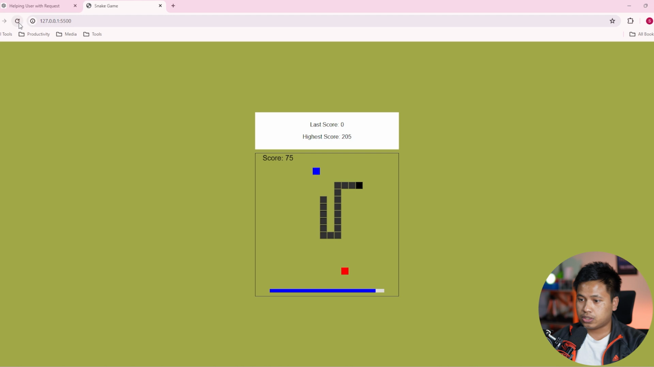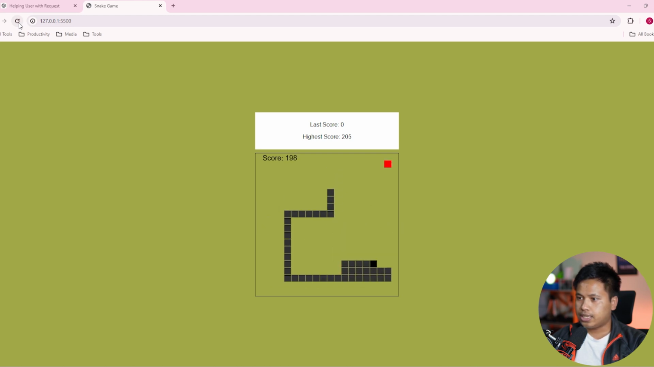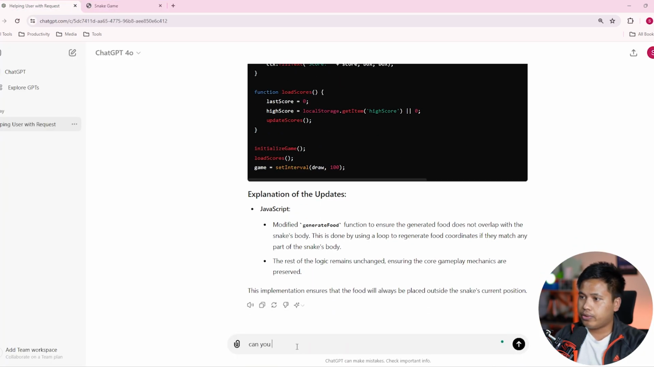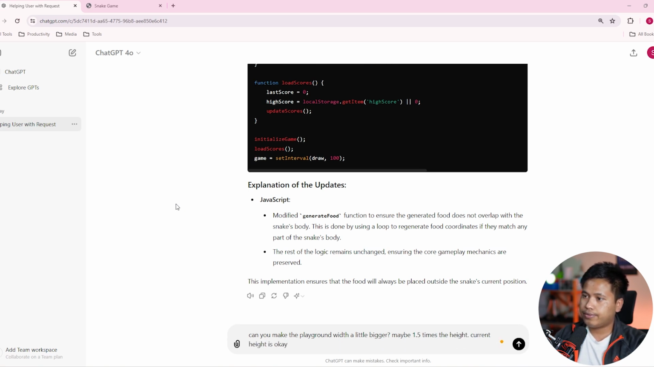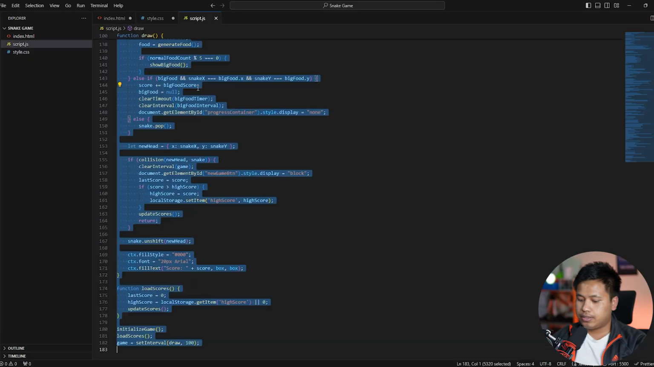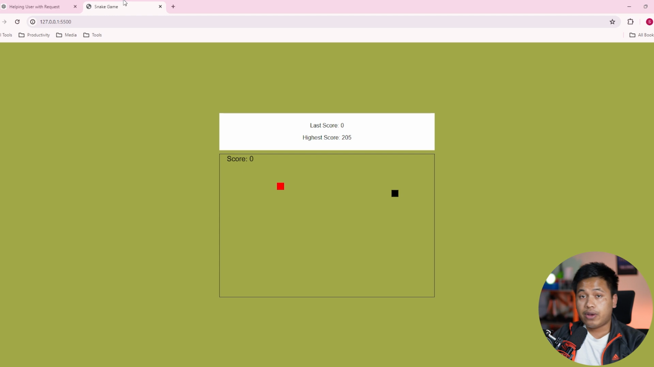So I'm gonna try to play some more. Yes, that is fixed. Now I would like to have this play area a little bigger, the width, not the height. So I'm gonna ask it, can you make the playground width a little bigger, maybe 1.5 times the height. Currently the height is okay. Enter. So copy, paste. Perfecto.